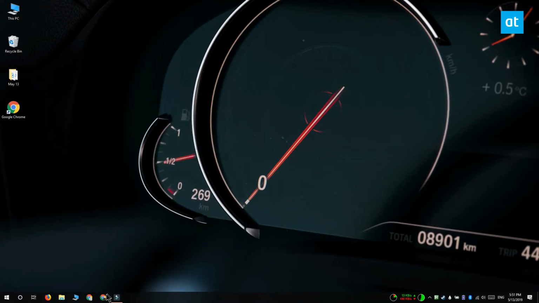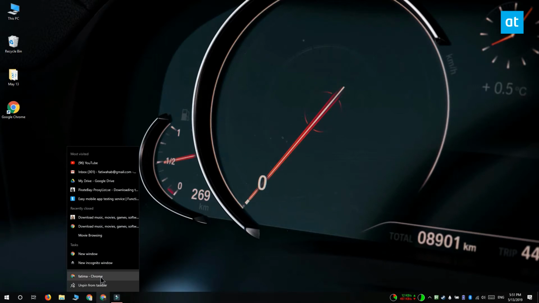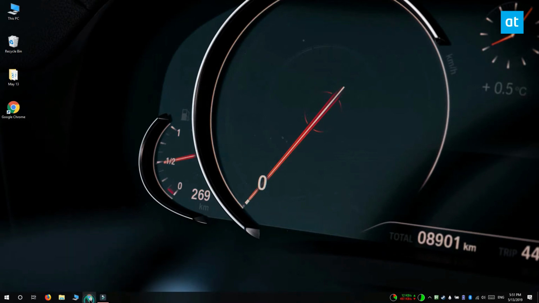If you have Chrome pinned to the taskbar, unpin it and then pin it again. If you have any Chrome windows open, close them all. You only have to do this the first time you use this shortcut to open Chrome. After that, the shortcut is going to work normally.